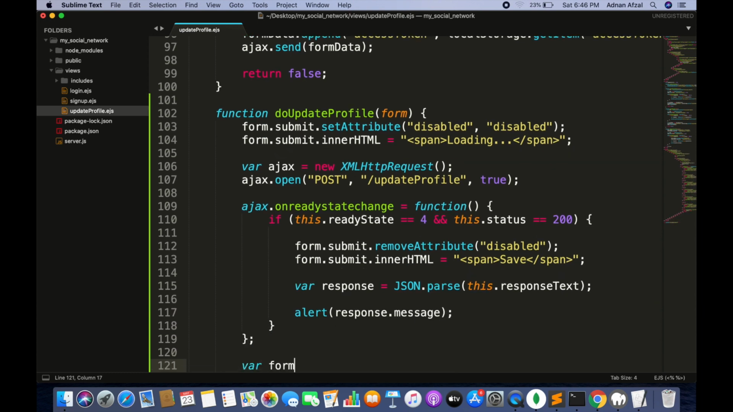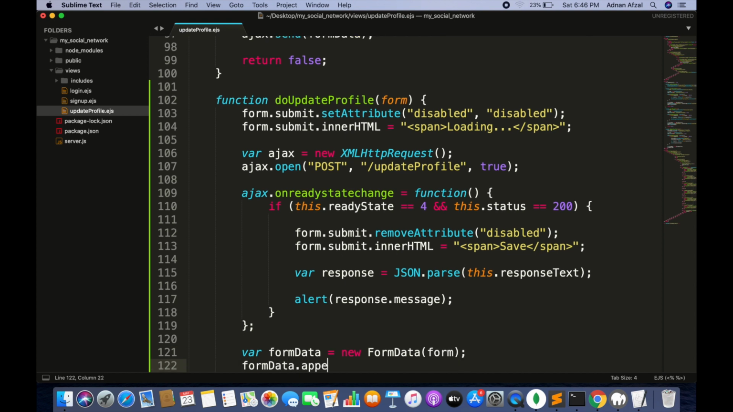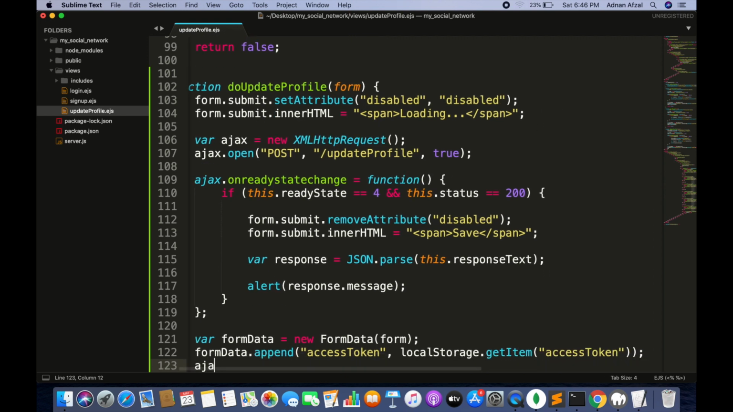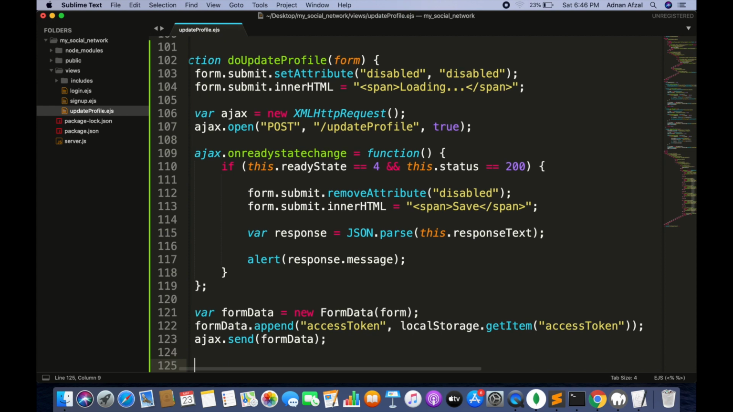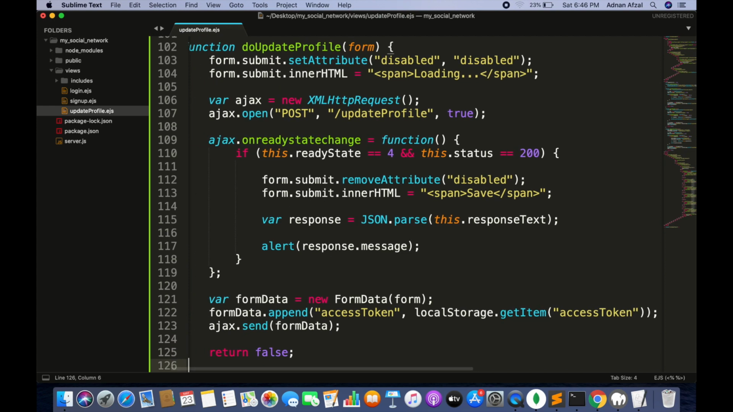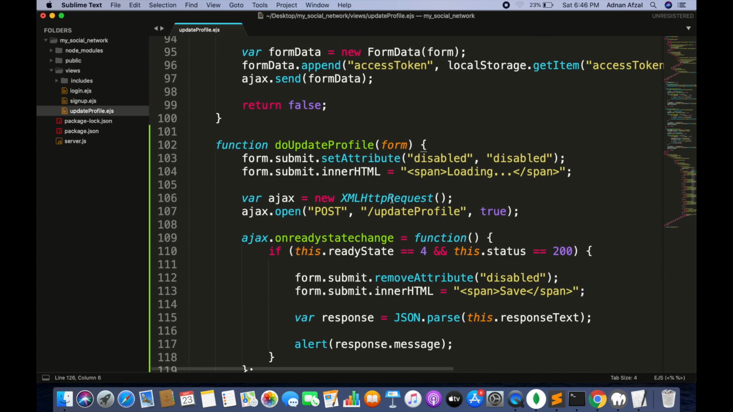Create a form data object from form and append the access token so that the server will know which user's profile needs to be updated, and send the request. Return false will prevent the form from redirecting. Now create this update profile post route in server.js.